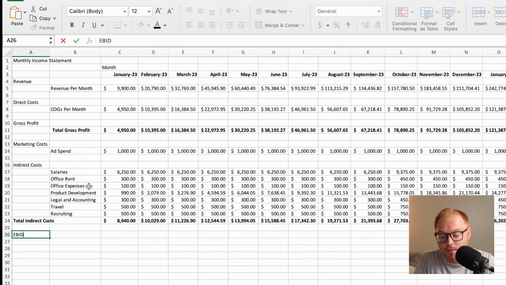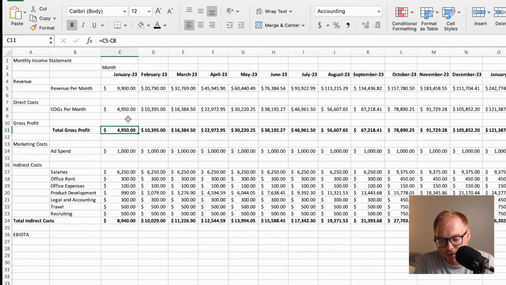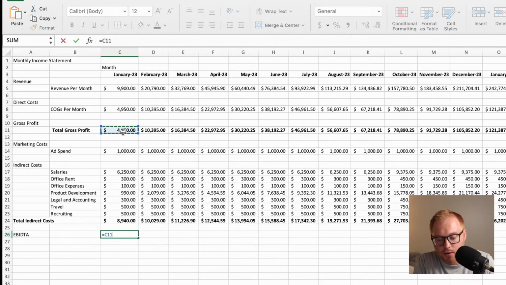The first thing, which is actually probably the most important thing, is the EBITDA. And this is estimated earnings before taxes. It doesn't really matter. Just know this is kind of like the amount of money, the profitability of your company month over month. So what we have to do is just take all that revenue that we have. So the revenue, and there's a few different ways you can do this. You can take the gross profit and because this is already calculating the difference between these two. So actually I'll do that. So I'll do equals gross profit minus our ad spend minus our total indirect costs.